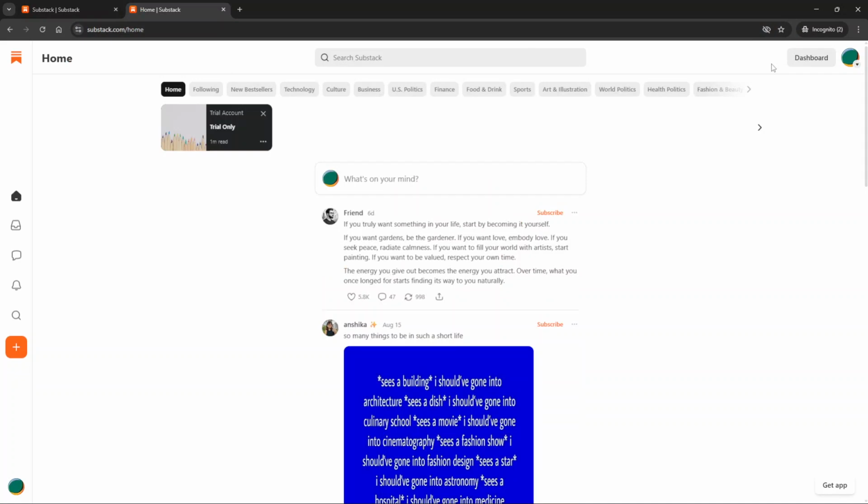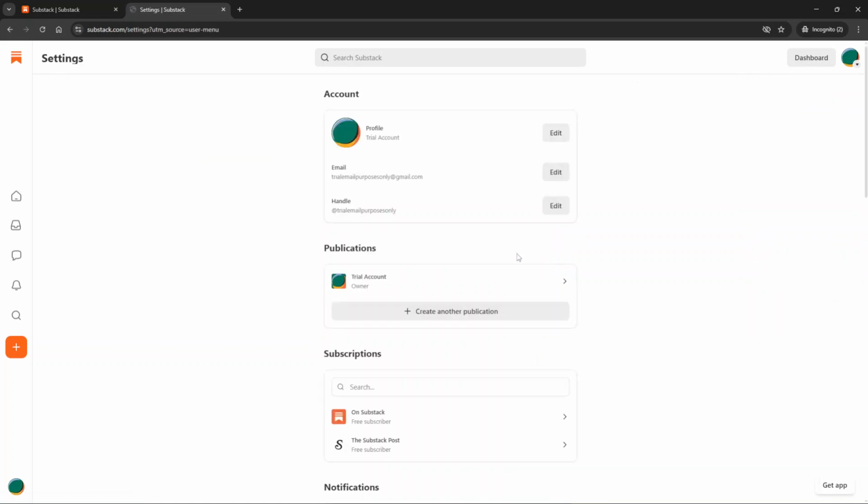Next, head over to the Profile section. Here you'll navigate to Settings, where you'll find the Publications tab. Click on your account to proceed. This area is essentially the nerve center of your Substack account where you can manage various elements related to your newsletter. After selecting your account, you'll need to click on the Settings option once again.